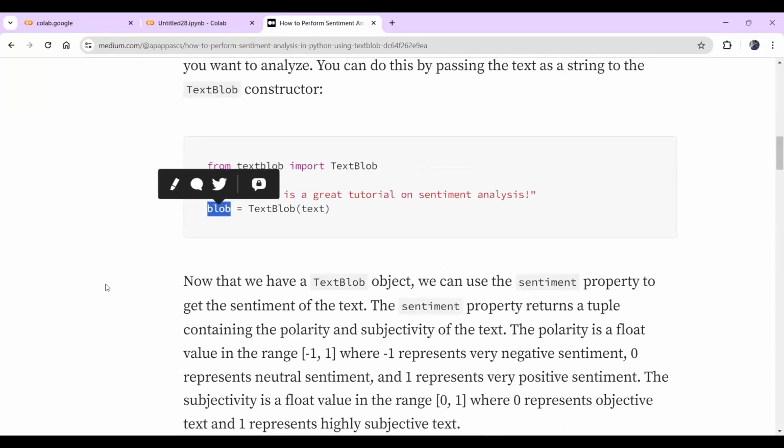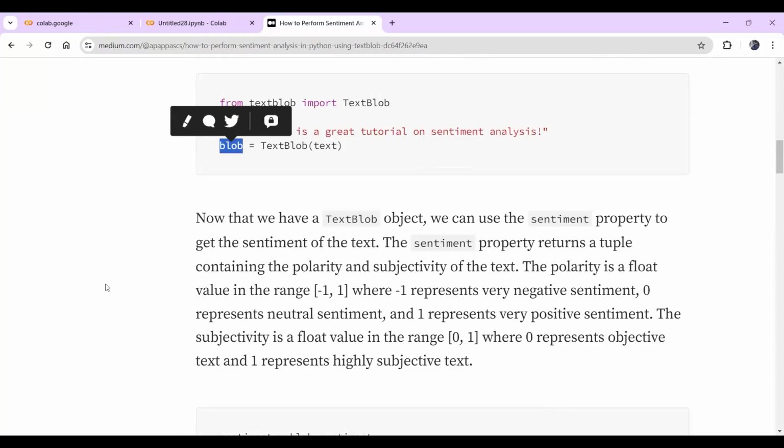Okay. For example, it will contain something called polarity. It will contain something called subjectivity. And based on these two things, polarity and subjectivity, it will identify whether the text is positive, negative, or neutral. Okay. Over here, we'll see an example and try to understand how that happens.